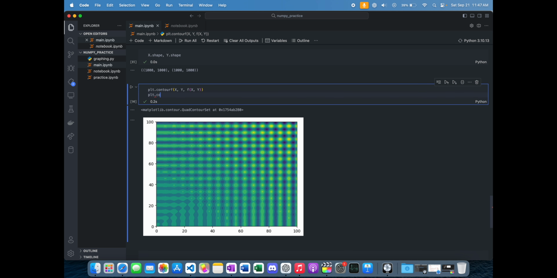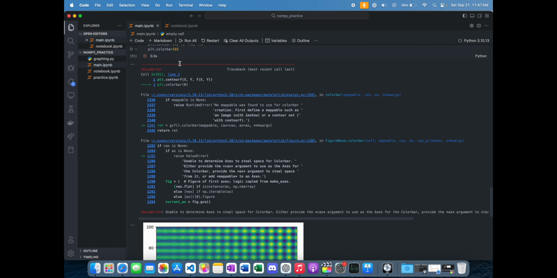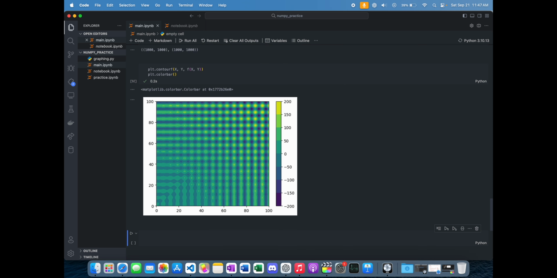Let's see. Sorry about that, going too fast. Okay, remember, this is the color bar here. It shows us the levels. You're not seeing what we were seeing right here. plt.plot, and we have x, y, and f of x, y.